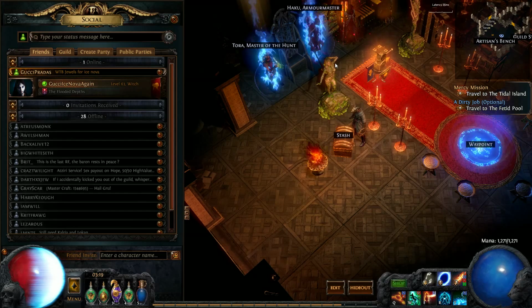Now, Poe.trade, for those of you who are unfamiliar, is basically a website aggregator for the Path of Exile forums. And what it does is it pulls the prices that are listed for items off of those forums. So if you're wanting to buy something or sell something, it can be a very good tool for you to get just an idea of what it might be worth.